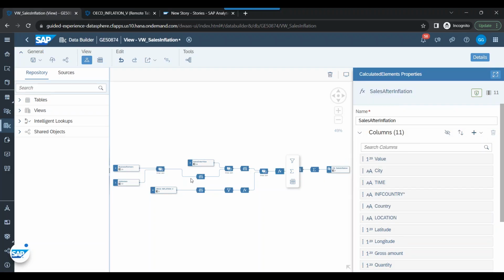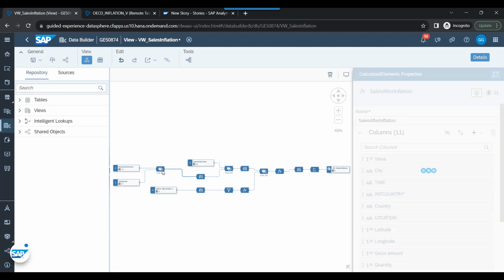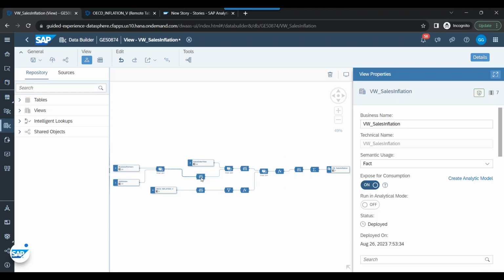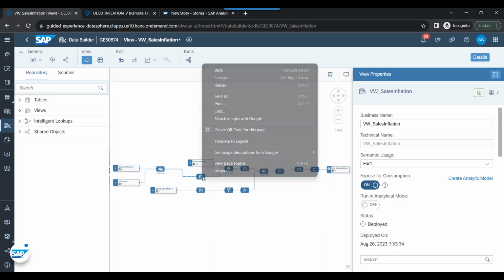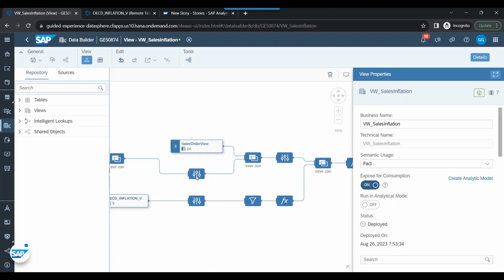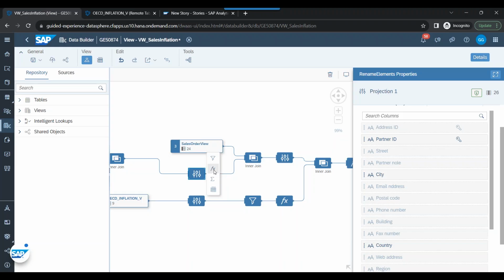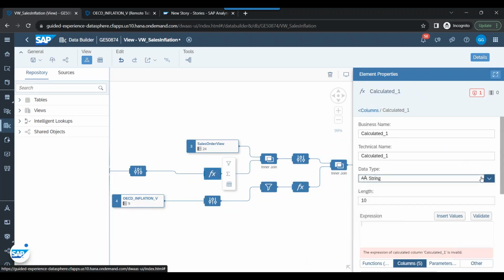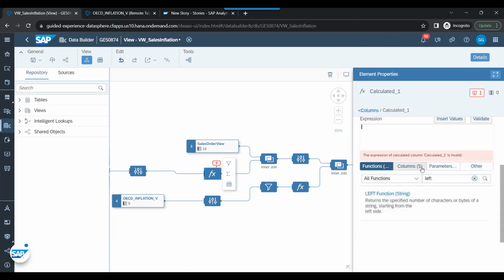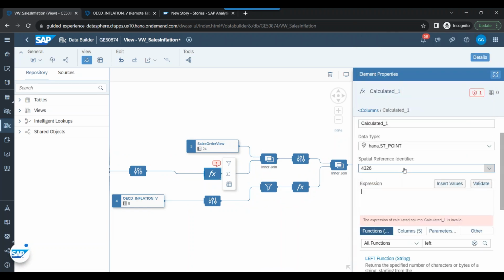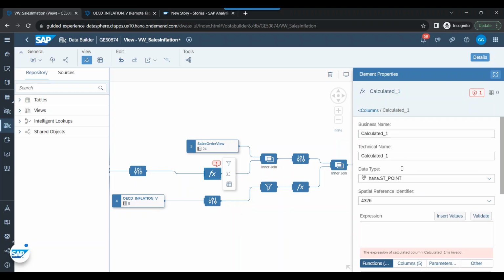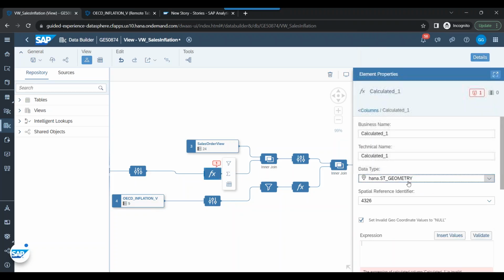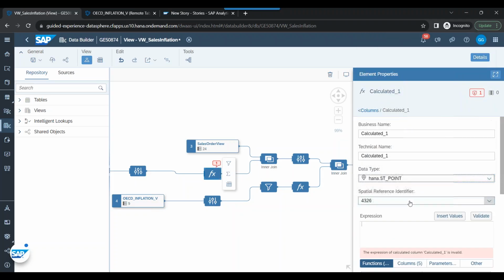So do I need to do this earlier? Let me try to do it earlier. I just modify a bit. Function, calculated column. It's still showing expression. Ideally, it should allow me here to choose my latitude longitude column. It's not allowing me. Something is wrong. I need to check that.